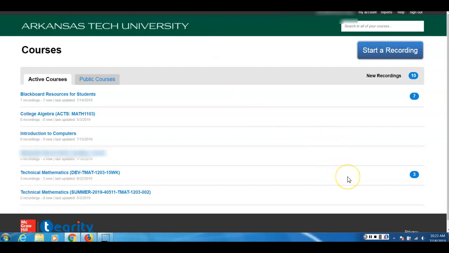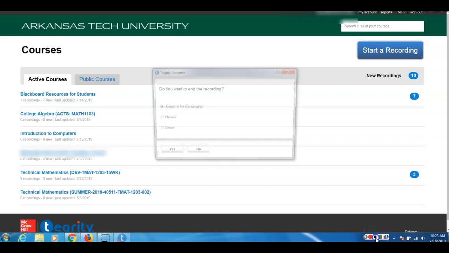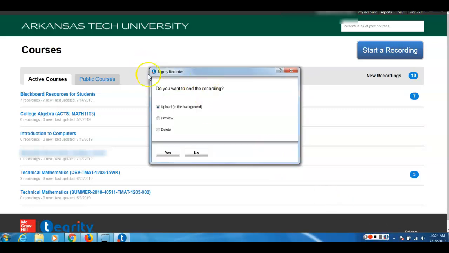When you are done taking the exam and you are sure you're completely done, you can hit stop recording. And then it's going to give us this option: do you want to end the recording and upload it, preview, or delete? When you finish your test, you're going to need to upload that video. So we're going to click yes, we want to upload in the background.